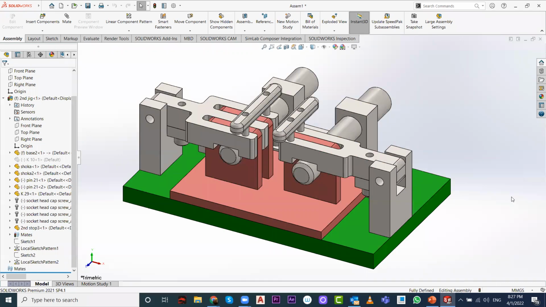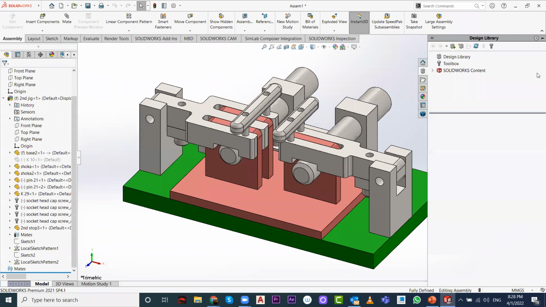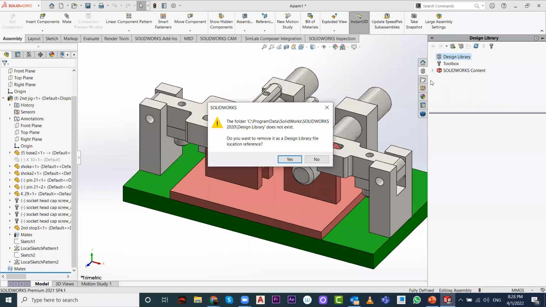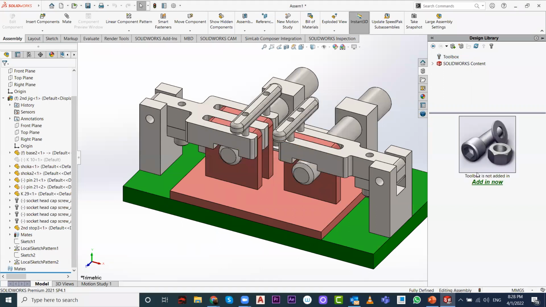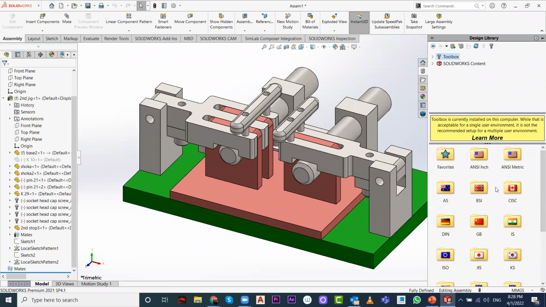And the good news here in the assembly interface in SolidWorks is that we have something very interesting called a toolbox. That means you can insert or add any standard component using this toolbox. How can we find that? From here, I have something called the design library. If I click on that, I will find a toolbox option right there. If I click on that, it will show me the different standards. So mainly we're using the ISO standard.